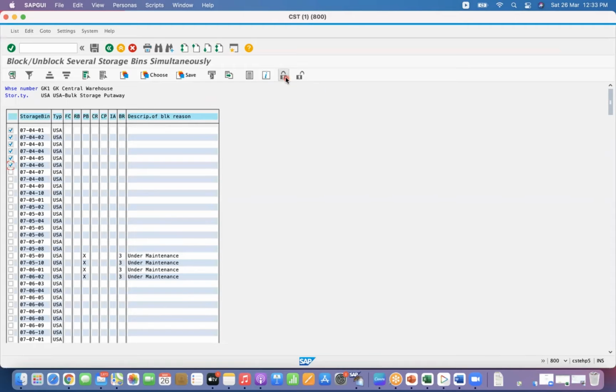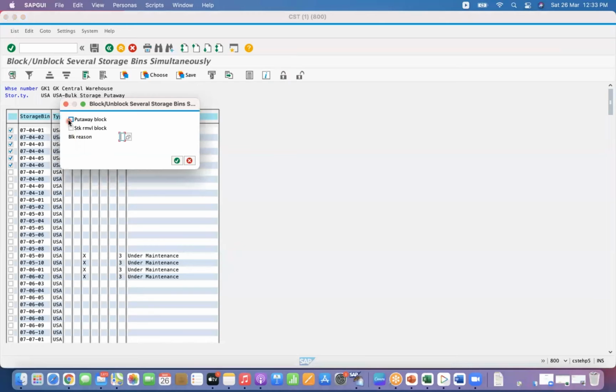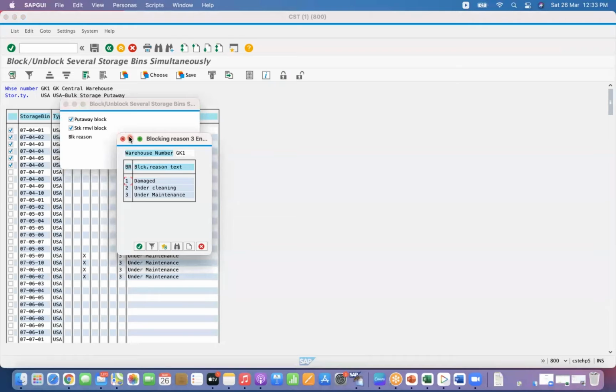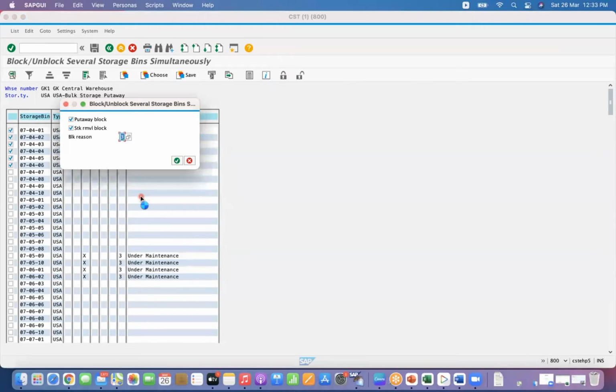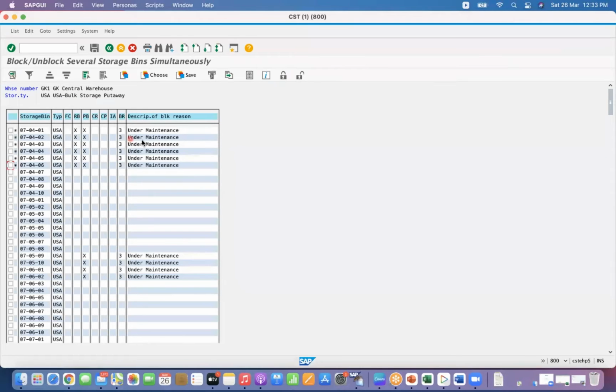So here you can see the two icons. One is block and one is unblock. Click on block. You can keep both put away and stock removal block, or only put away block, that you can decide. In the blocking reason, you can maintain damaged, under cleaning or under maintenance, whatever. And click continue. See, everything is done. Then you have to save, otherwise it will not update the table.